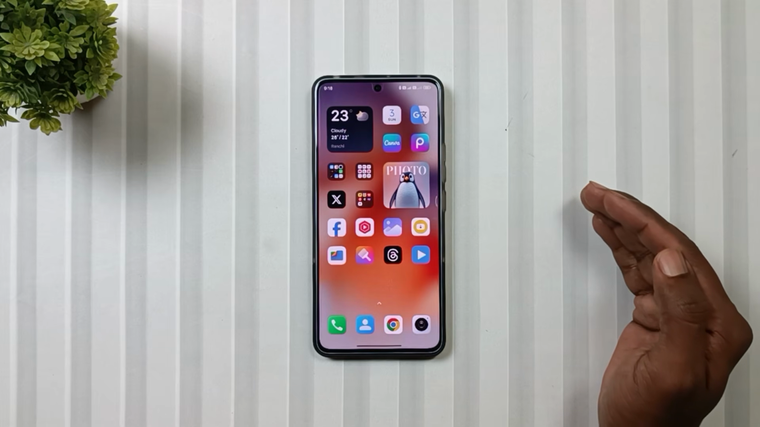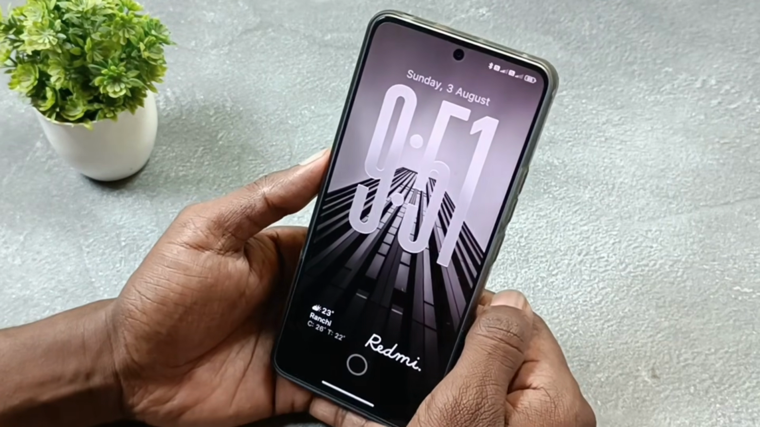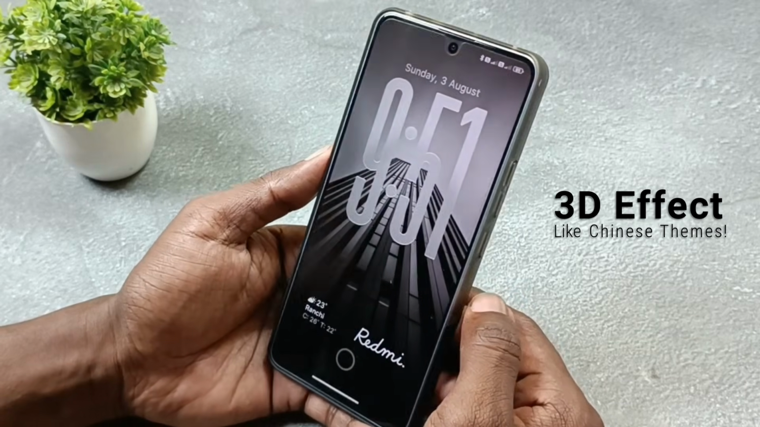Now let's talk about the features of this theme. First, let's move towards the lock screen, where you will notice a big iOS-inspired glass effect clock widget at the top of the screen, giving a 3D effect like Chinese themes.